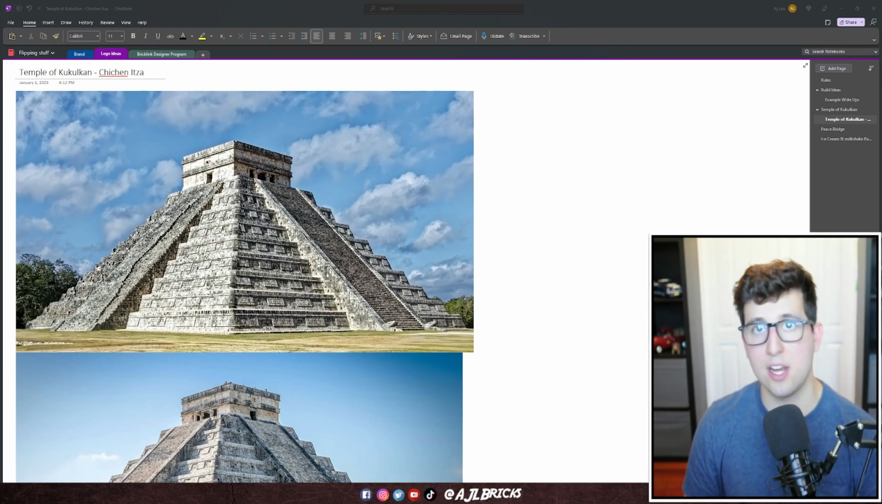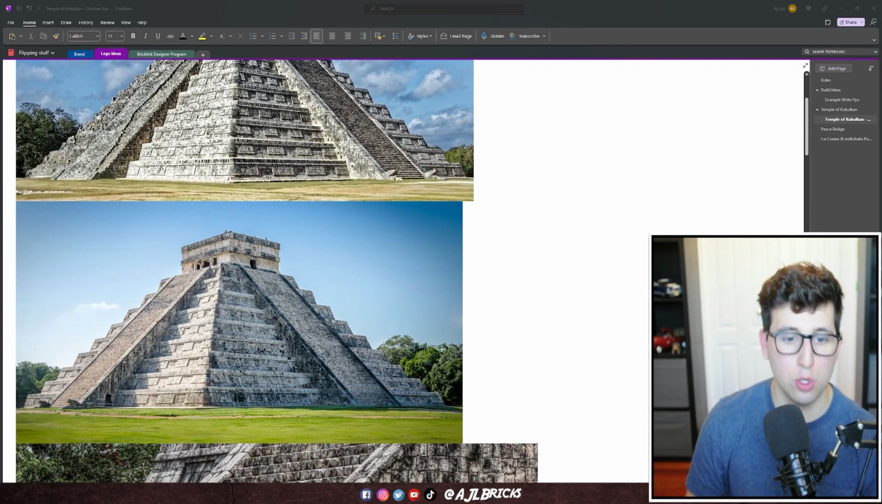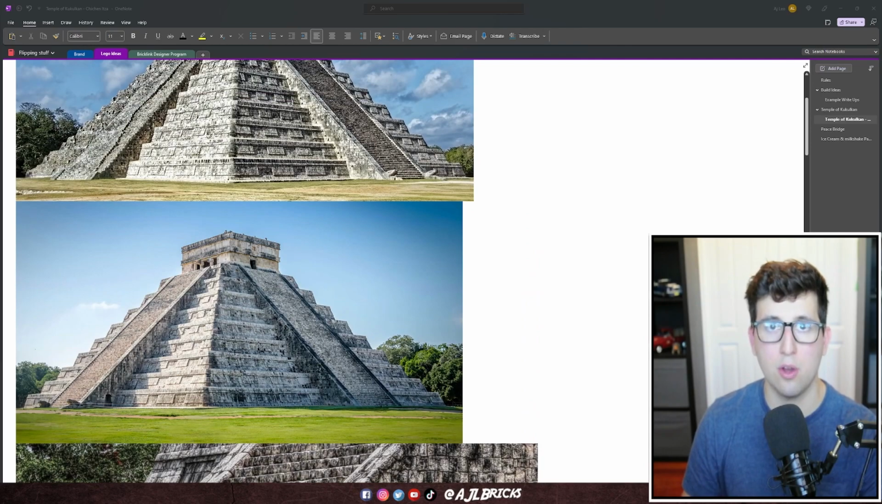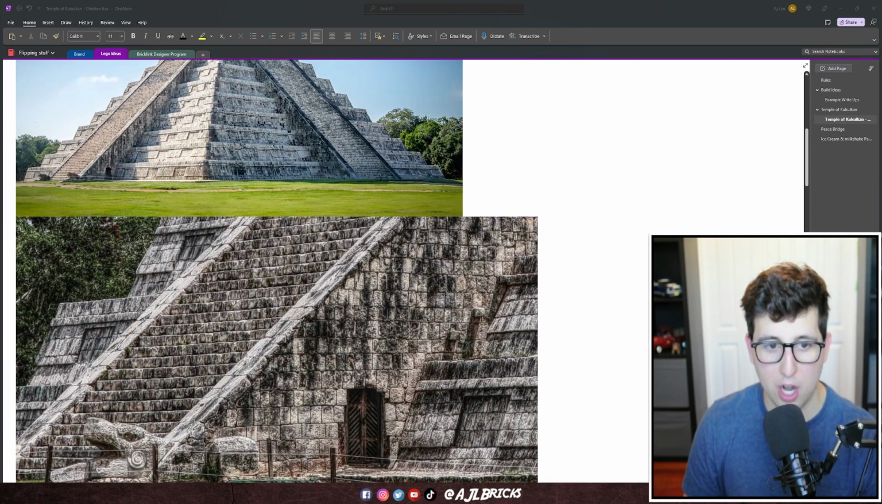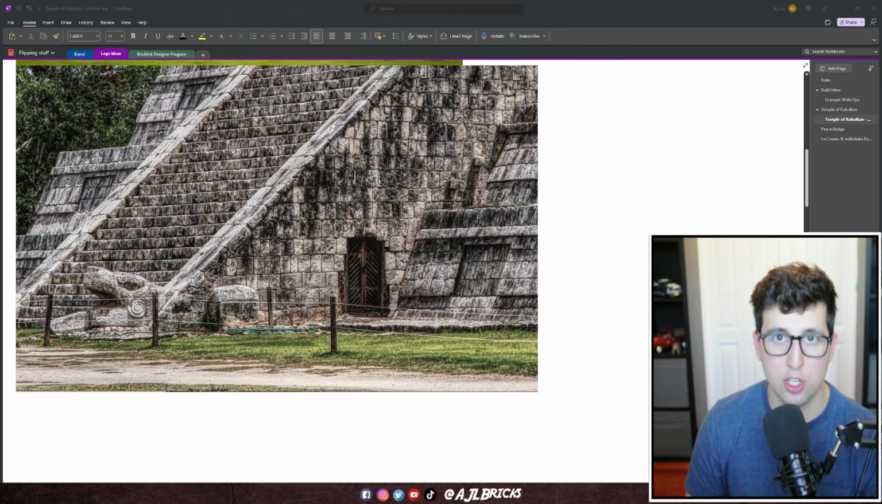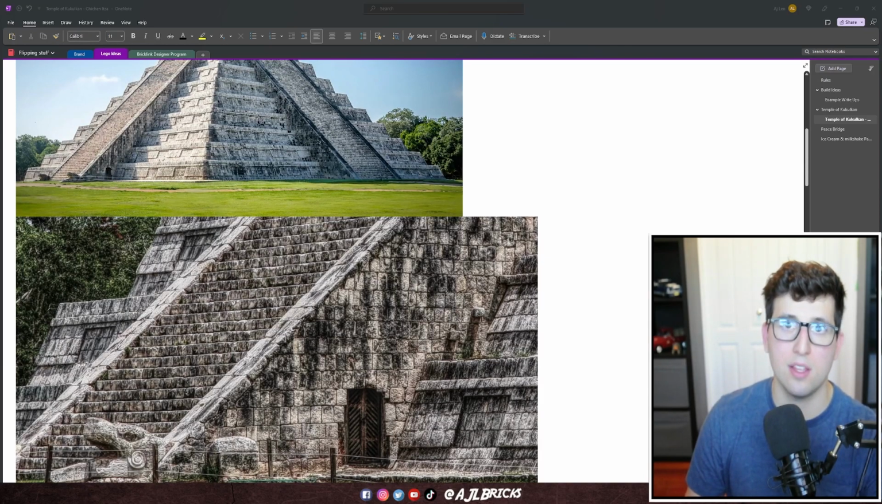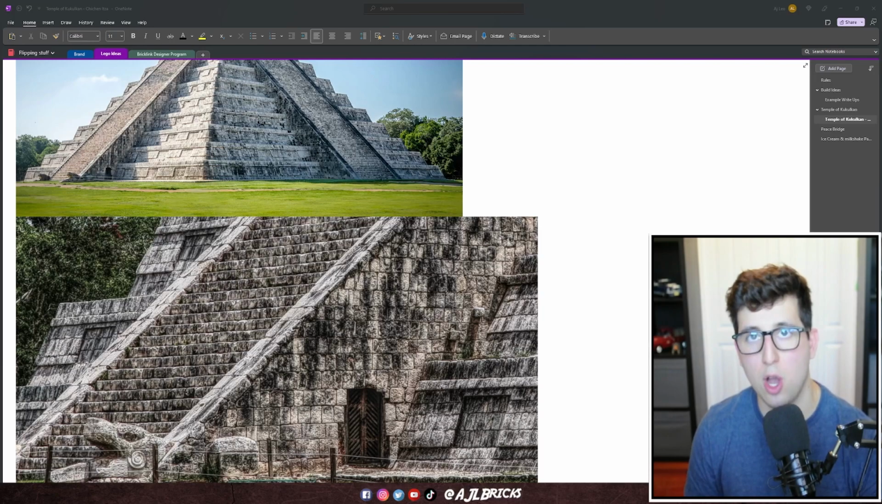I didn't know a lot about it, so I went on Google and found a bunch of images, and basically tried to break down what exactly are some key points or key features that I should be representing in this model to make it as realistic as possible to the real life temple.